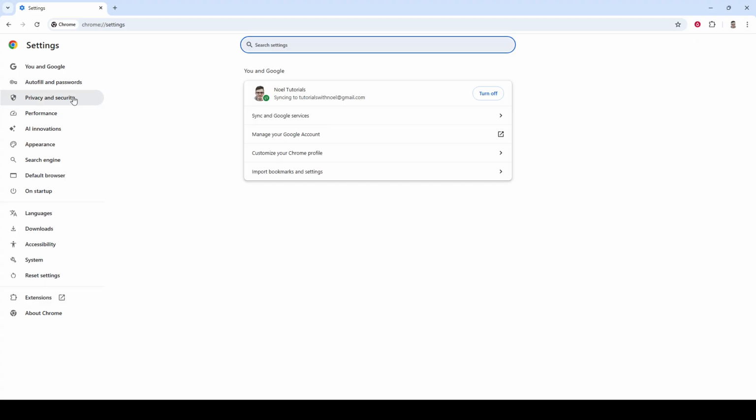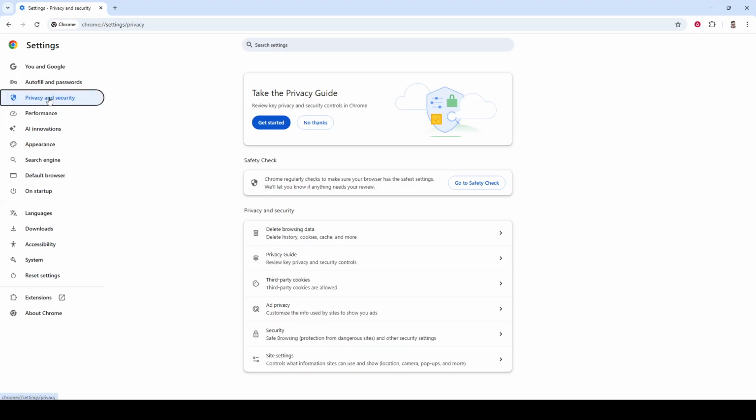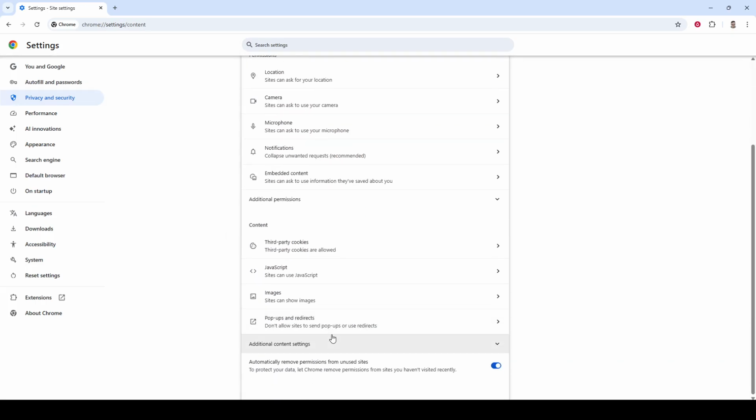On the left-hand side, click Privacy and Security. This section is where Chrome keeps options related to your browsing safety and how websites are allowed to behave. In the main area of the page, select Site Settings. Site Settings lets you control what permissions websites can use, like pop-ups, notifications, location, camera, and more.